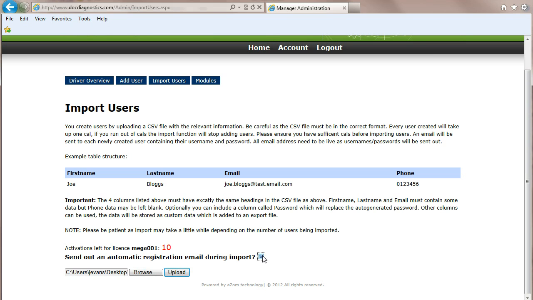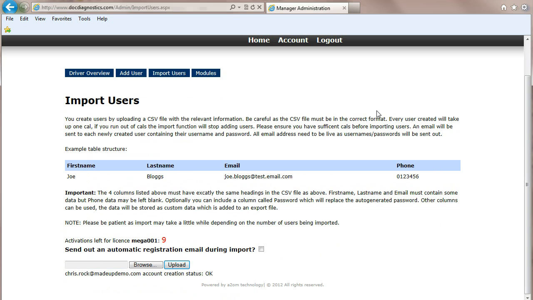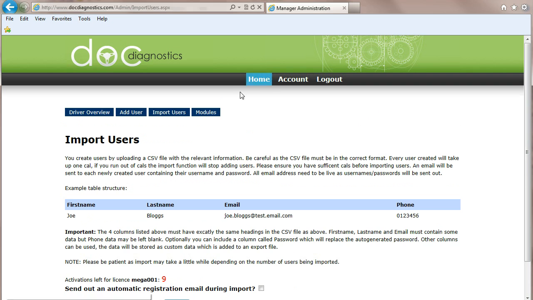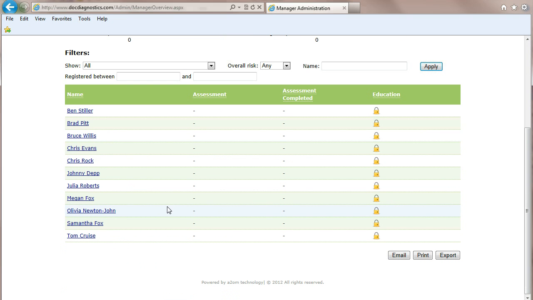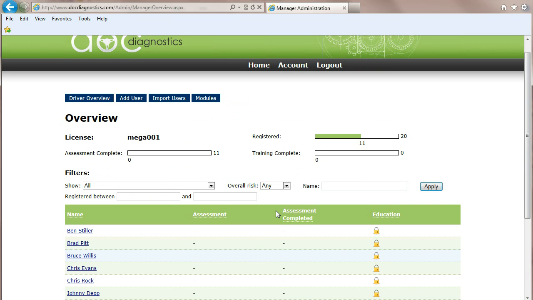As it is, I'm going to send out an email to everybody letting them know a bit more about the system and why they're required to do it. So I'm going to deselect that. Click Upload, and we can see there Chris Rock at madeupdemo.com account creation status is OK. So if we go back to driver overview, we should see him in our list. Yes, he's there. So we know that that has been uploaded successfully.